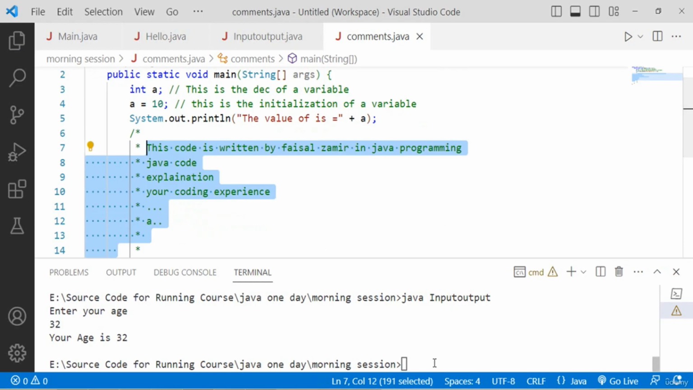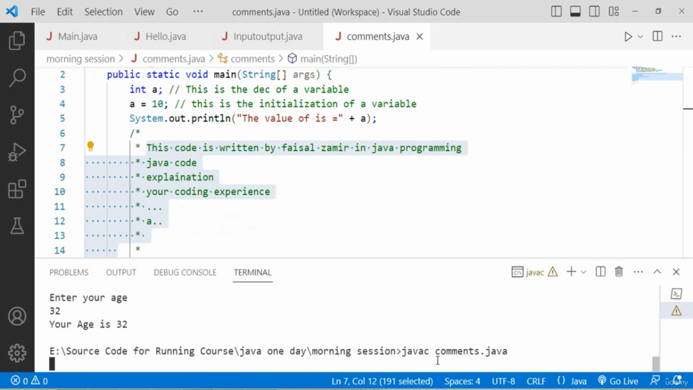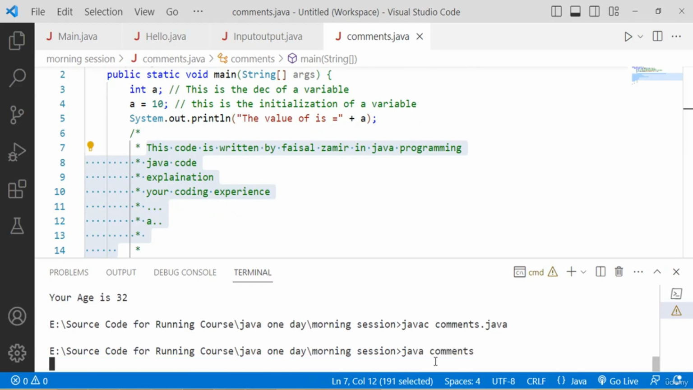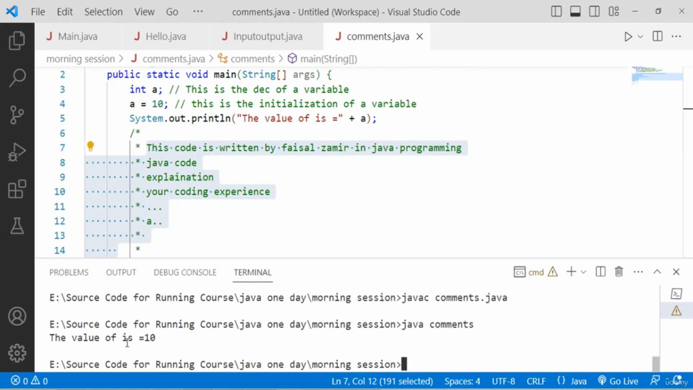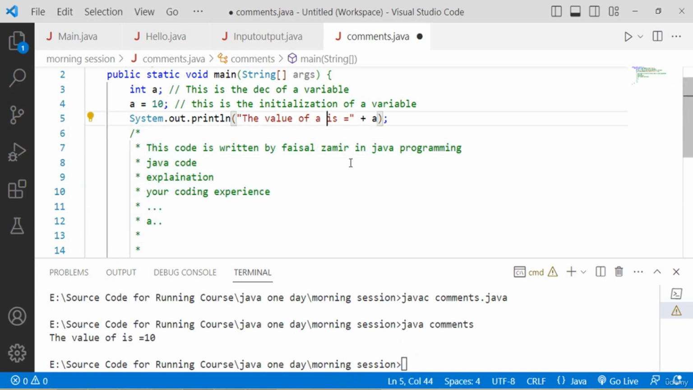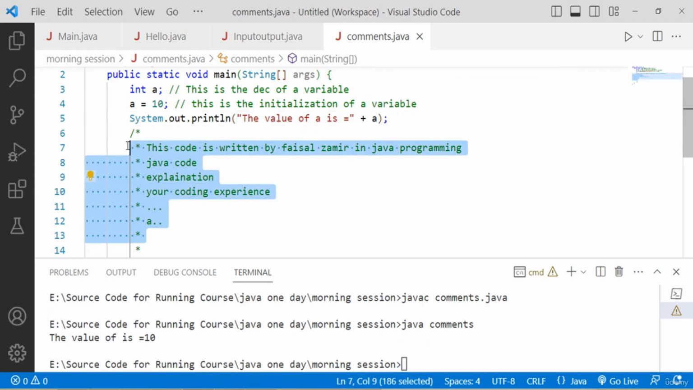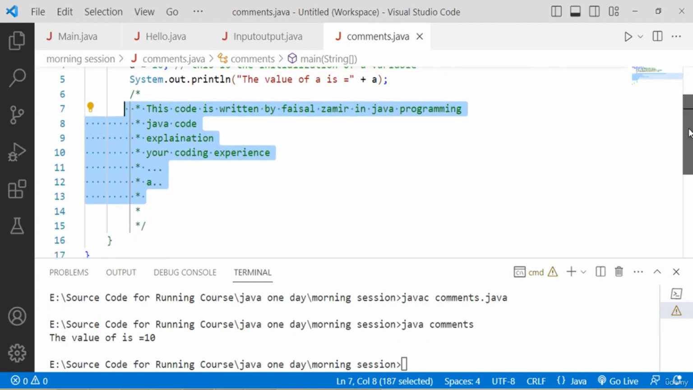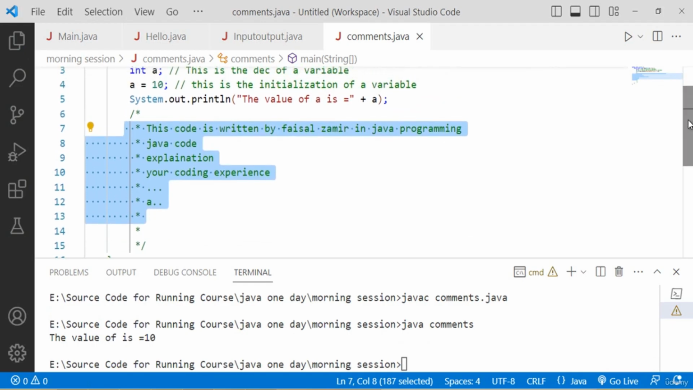Now I want to run this file, just javac comments.java, and then it will create bytecode, and then I want to write here java comments, only the file name, and then run. You can see that the value of a right here is 10. So you can see that the compiler ignores your comments, so it will not compile your comments. Actually these are lines that are especially for the developer, not for the user.